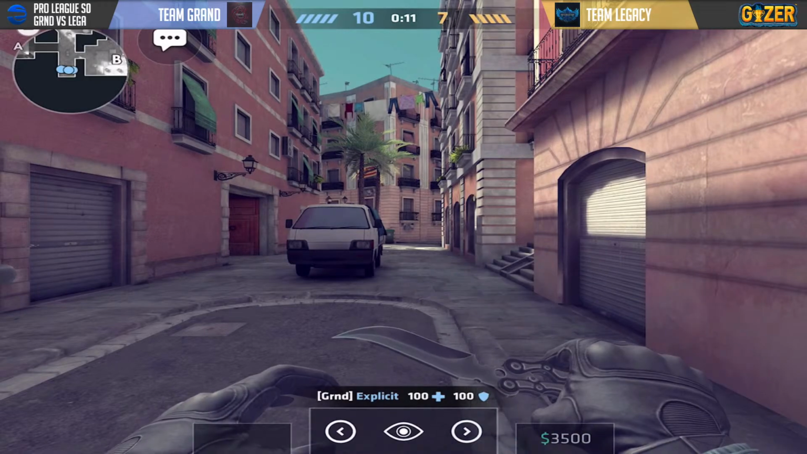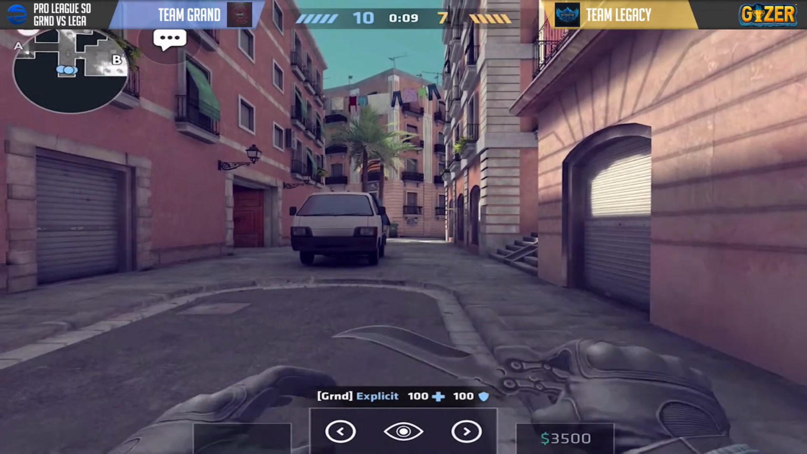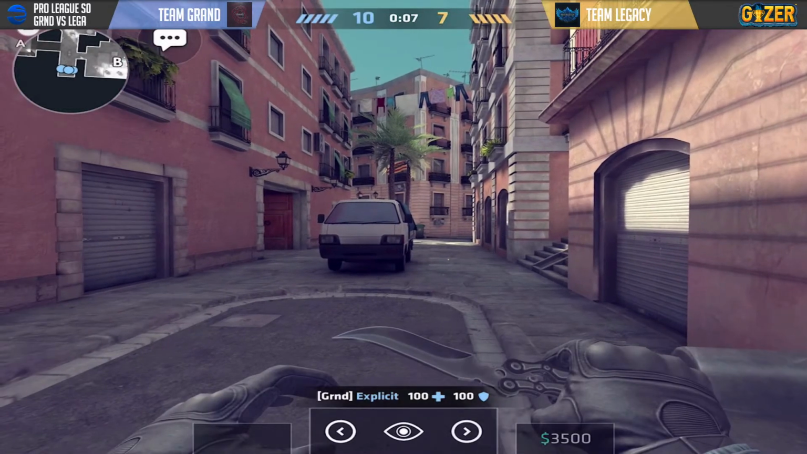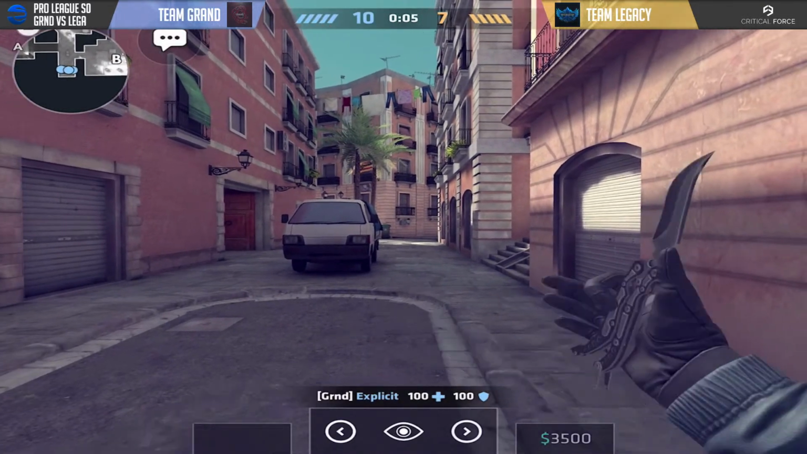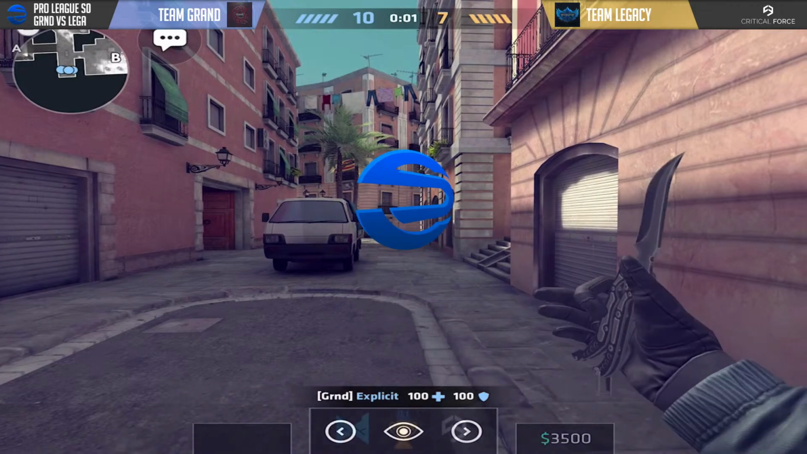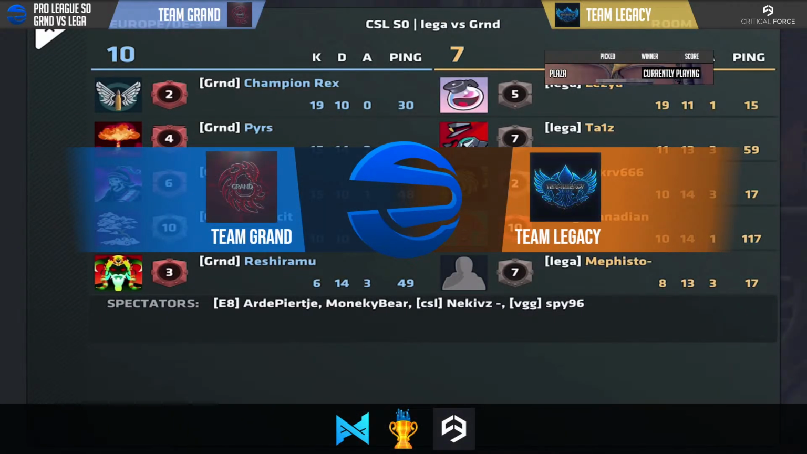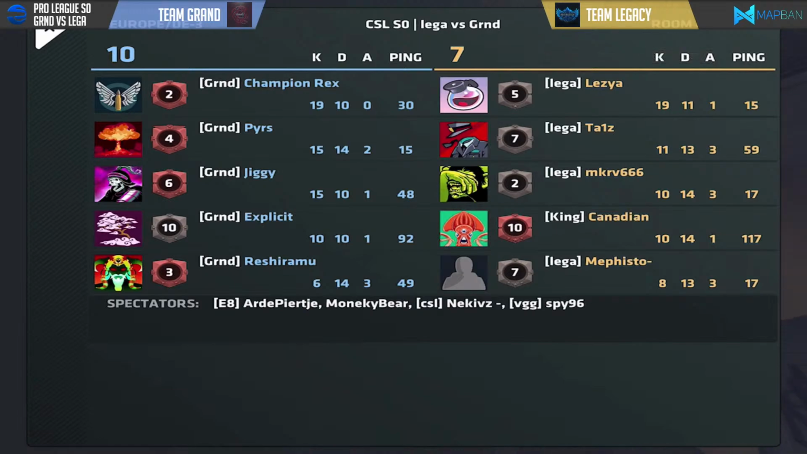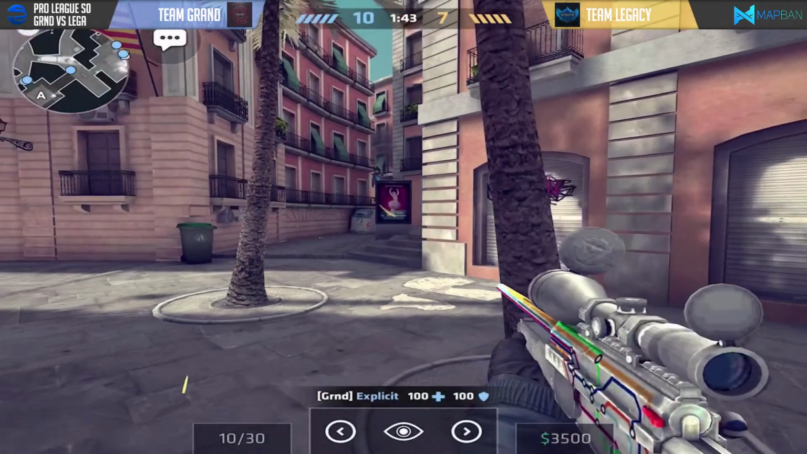Of course, they were low on utility, but all of them still stayed alive, which is definitely impressive on Grant's side. And no one dying from Grant, and that's just gonna be money accumulating for them. Definitely. Champion Rex with 10k. Wow.